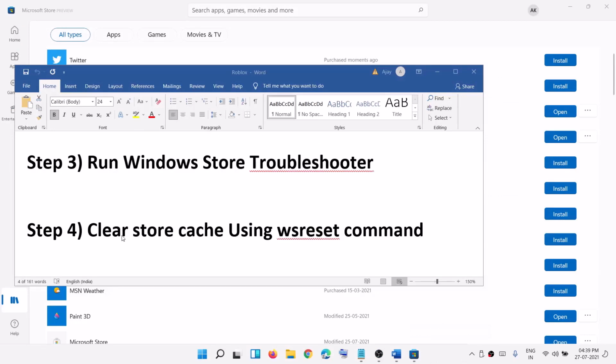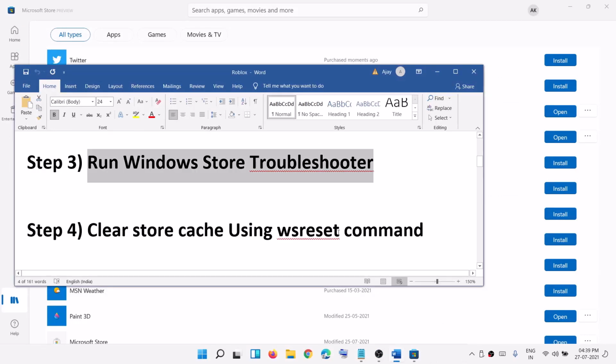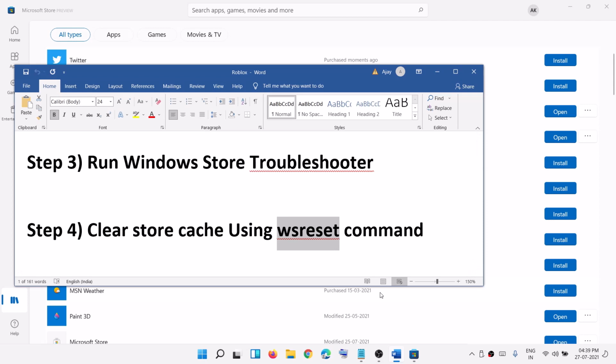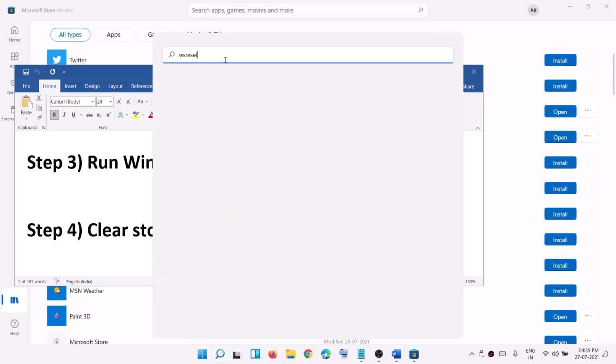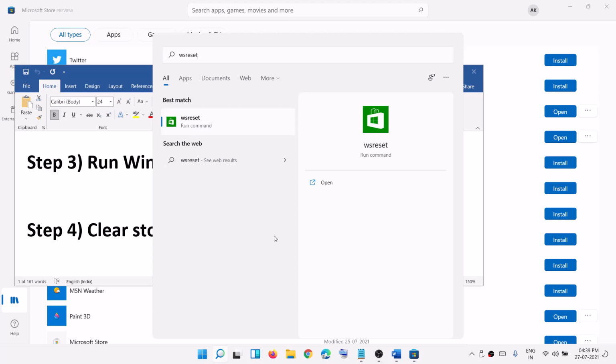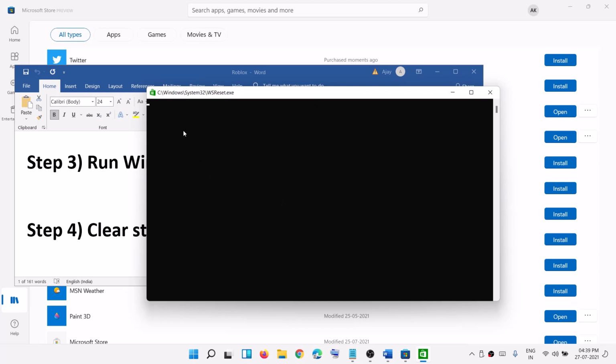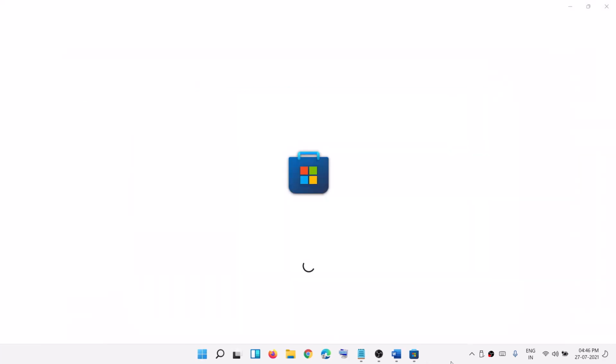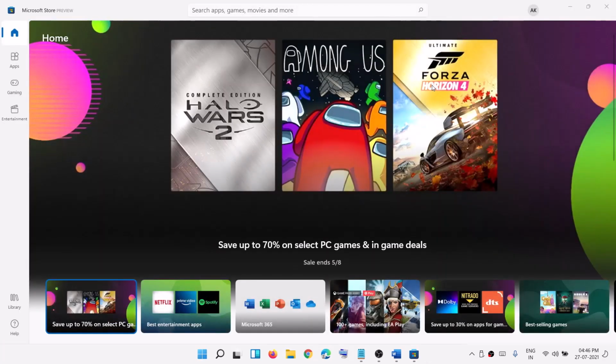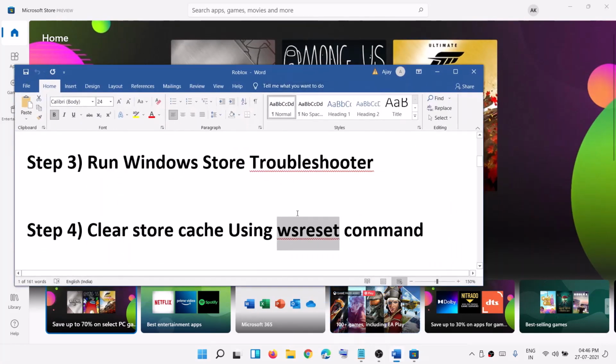Now the next step is to clear store cache using ws reset command. So you can go ahead and type in ws reset in Windows search box and then click on ws reset. Click on it and you will see this black screen. Do not close this black screen. This black screen will go away automatically and it will open Microsoft Store. Now over here you can see the black screen is gone and it's opening Microsoft Store, and then you can start downloading the game.